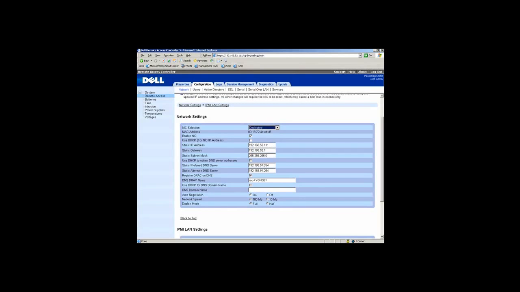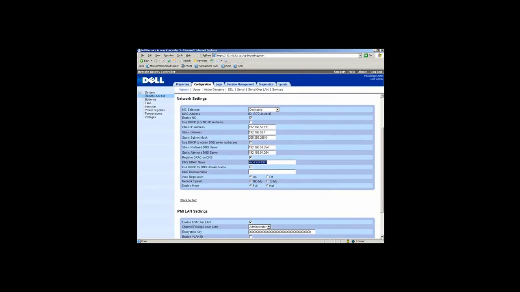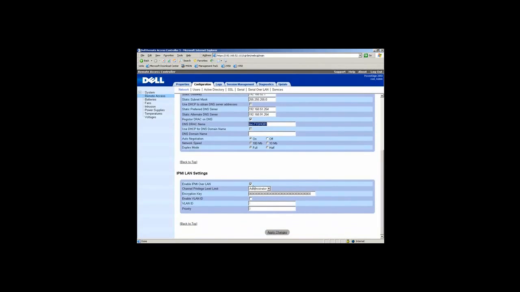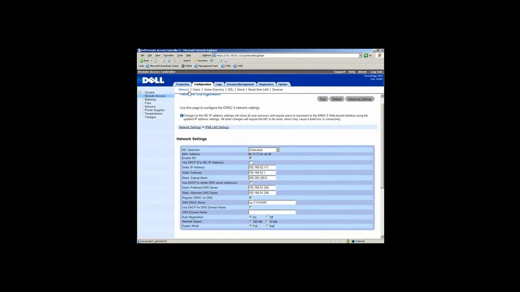You can set static IP addresses or take advantage of DHCP, register within DNS. So you just put in the name there, click on apply, and it will go out and register within your DNS. For those customers that take advantage of Intelligent Platform Management Interface, we've added the communications on the remote access controller to the baseboard management controller, and you can from right here give channel level communication privileges to those users.